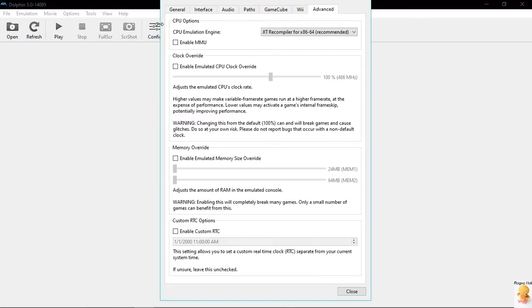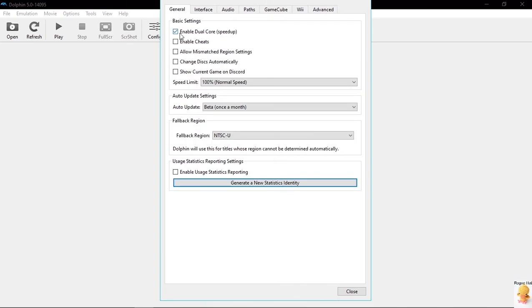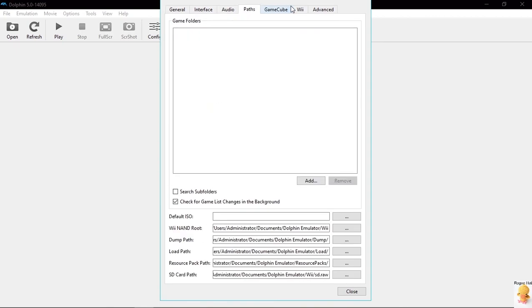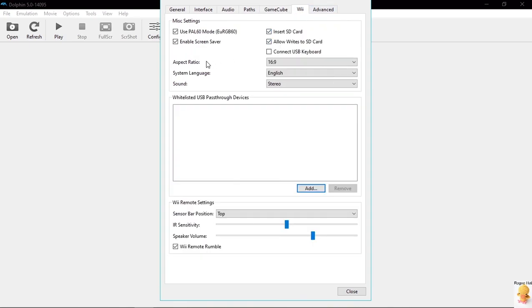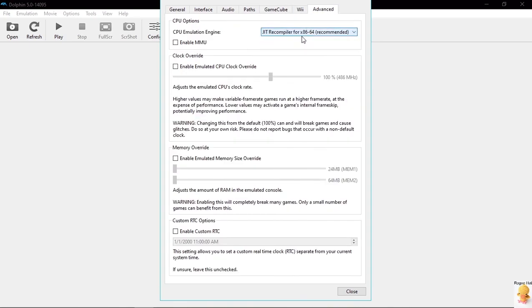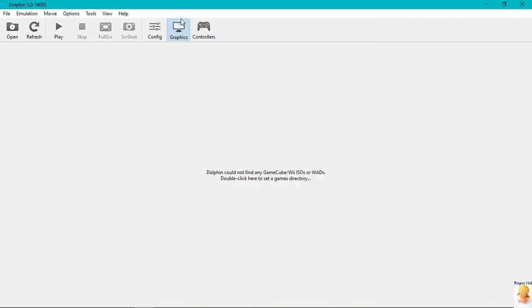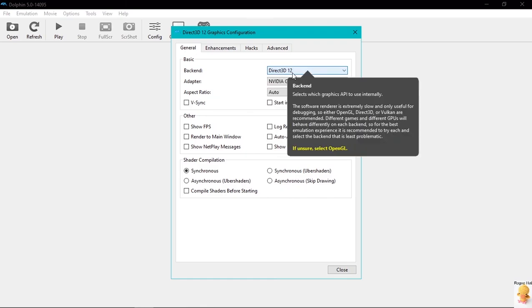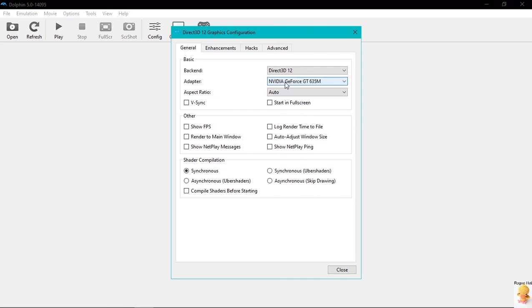Anyways, now I'm gonna tell you the recommended settings for low-end PCs. So first up we go to config, and when we go to general, dual core enable, yep, interface pretty good, GameCube, Wii, use that, and in advanced we make sure that it's connected. Again, if you have a really low-end PC, then you might want to select a higher frequency. Then that's done. In graphics, for a really low-end PC, I would use Direct 3D 11. For mid-end to low-end PC, I would use DirectX 3D12 and just a dedicated graphics card.